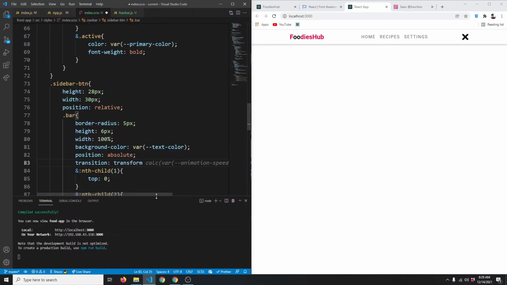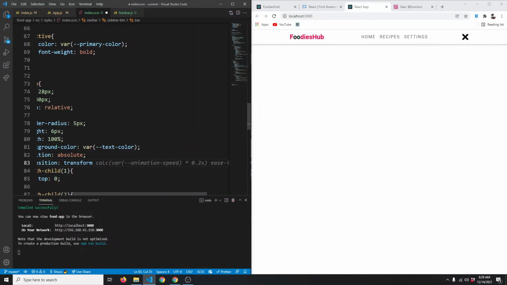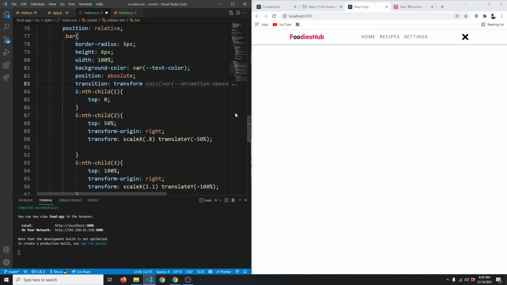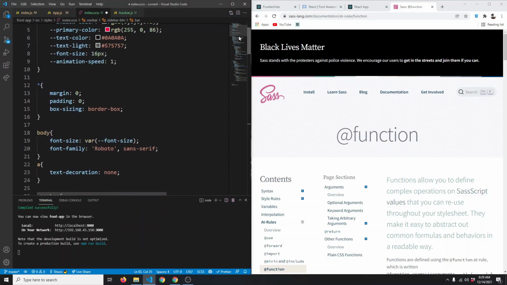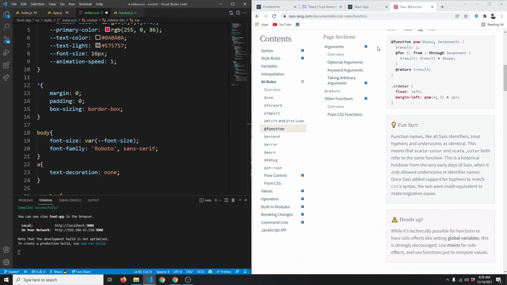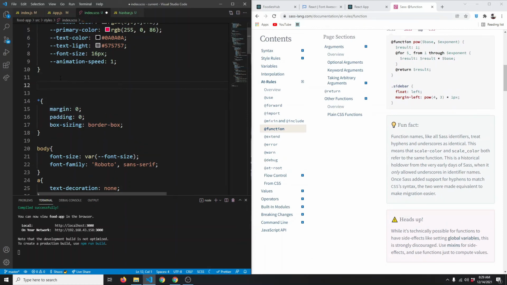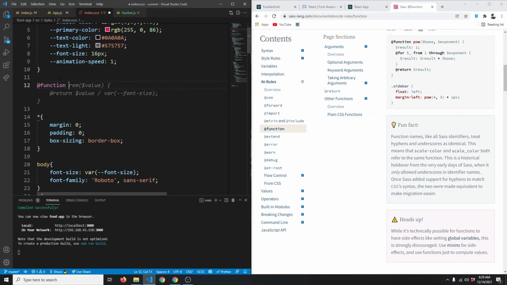and now instead of using this calc function and then var animation speed and then the duration every time, let's create a Sass function for that. So we're going to save, and you can go to this page for more details about Sass function. I'll leave the link to this page in the description, you can check it from there. So basically we have to say @function and then name our function.